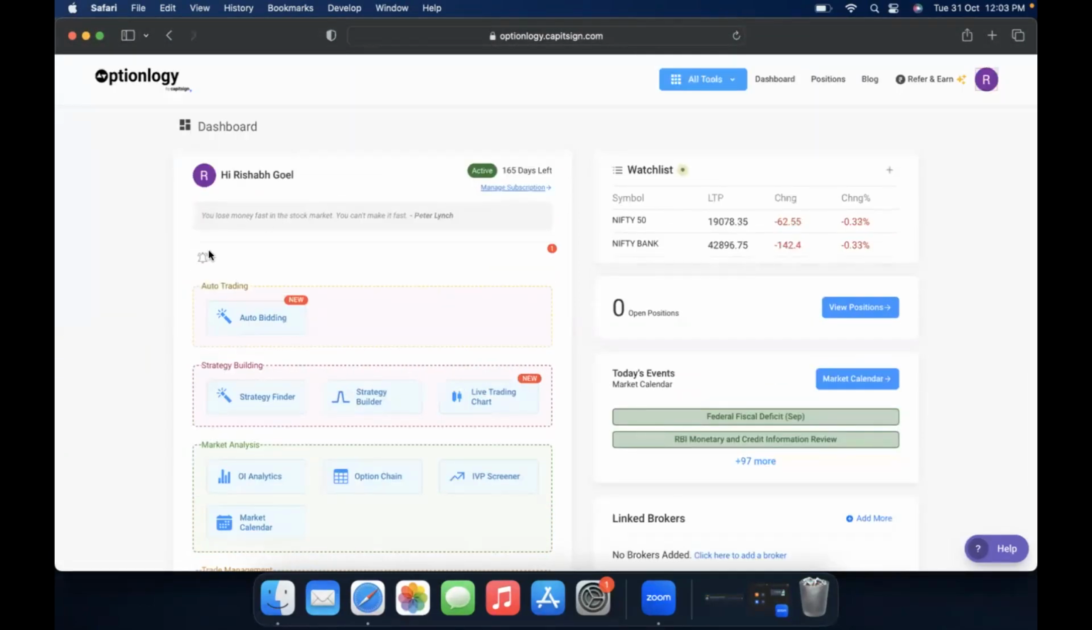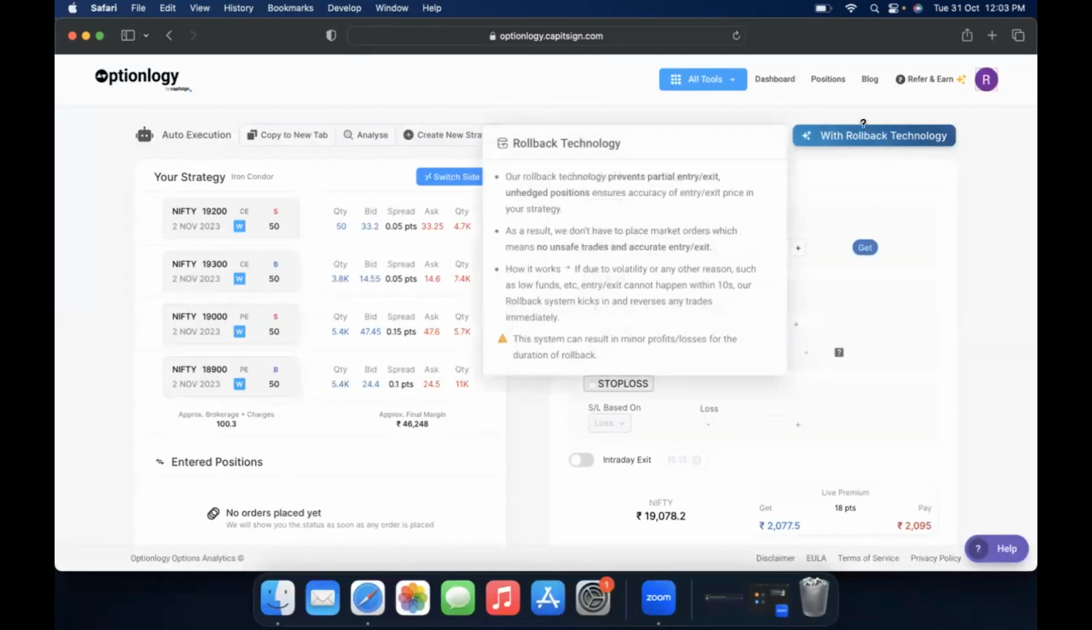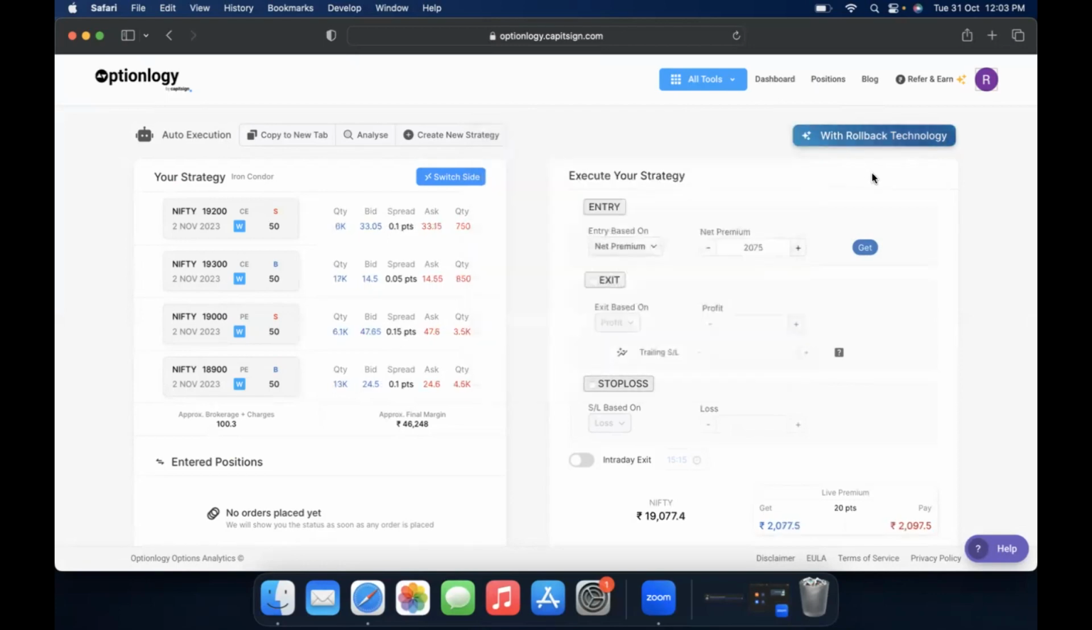So coming to the final section of this demo, I would like to introduce the rollback technology. So coming back again to the auto bidding tool. This rollback technology is a very unique feature that we offer to maintain the highest level of accuracy in your trades. However, there's a word of caution in here.